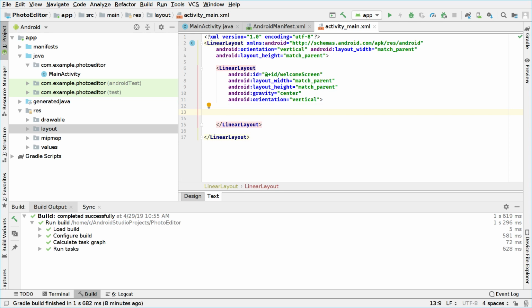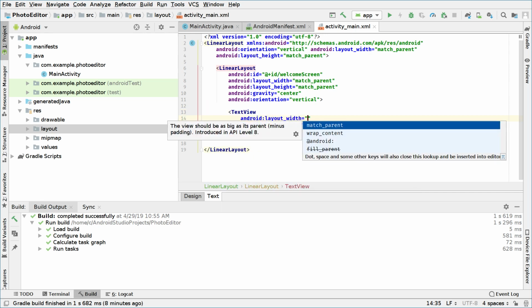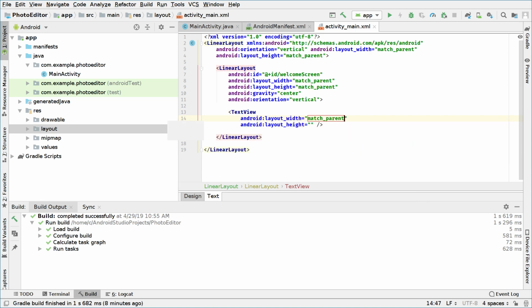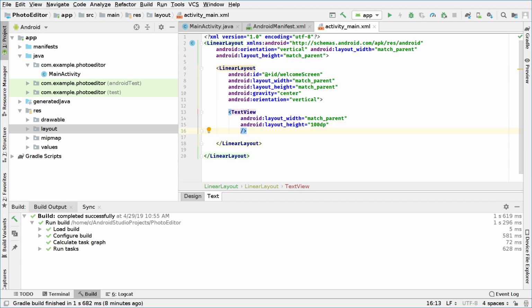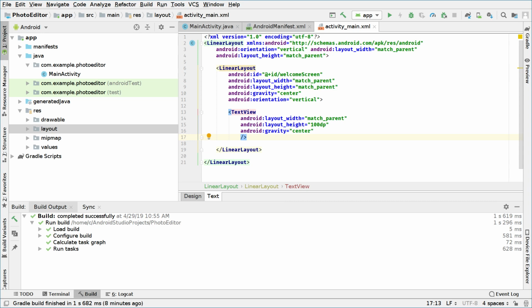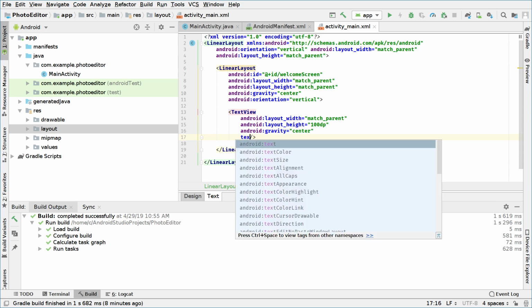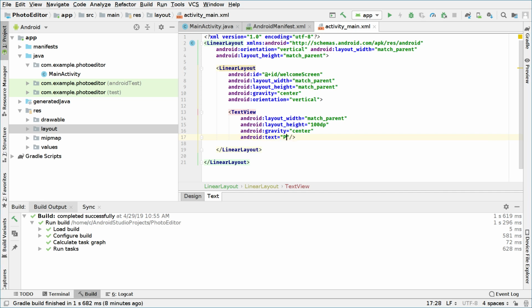Okay, so maybe we will start with a text view right here. We're going to start with a text view, and the width of this text view will be match parent. The height will be maybe 100 dp, okay, and the gravity will be center. What this will contain will be the title of our application, right? So the text will be the application title, in this case, photo editor, right? So that will be the title of our application.